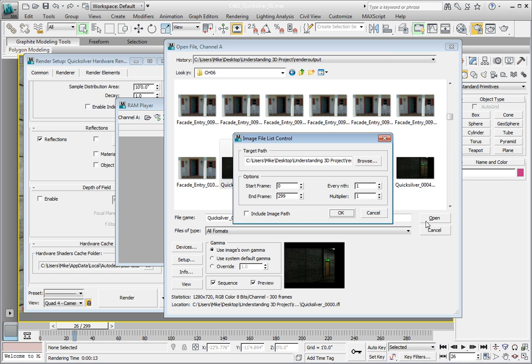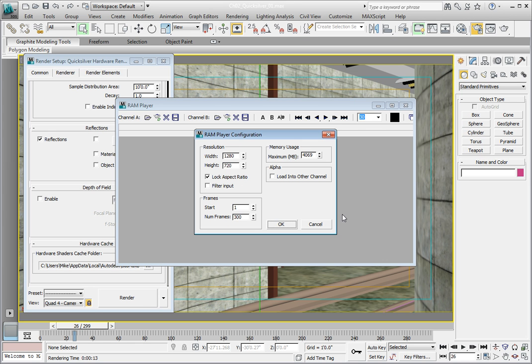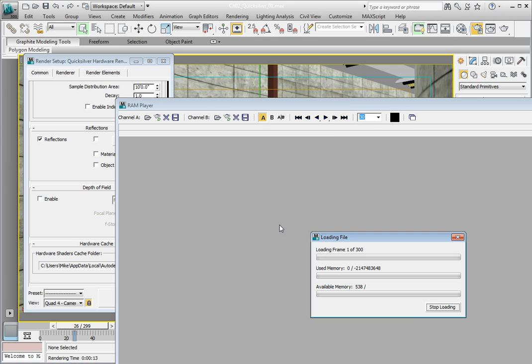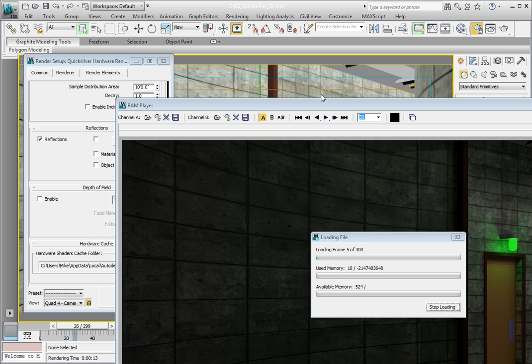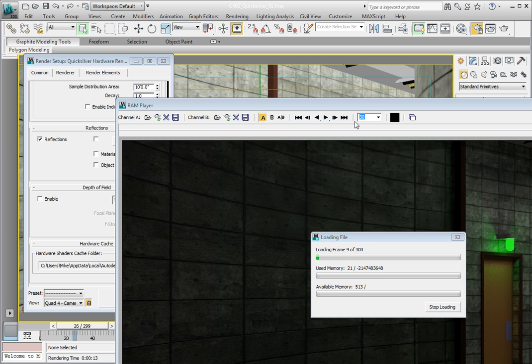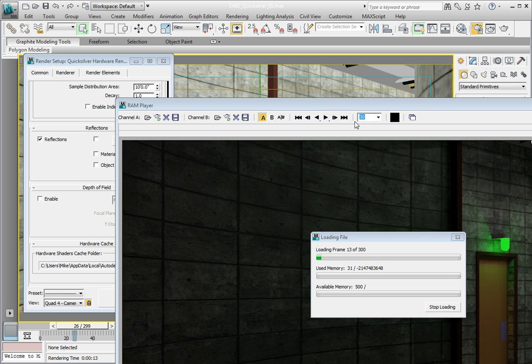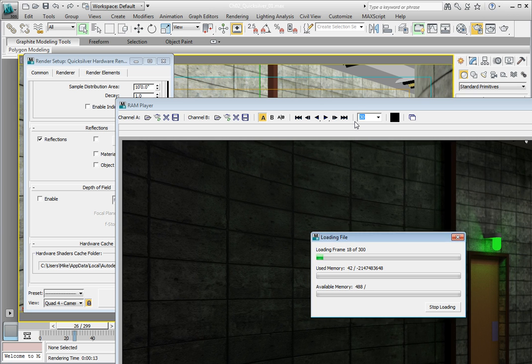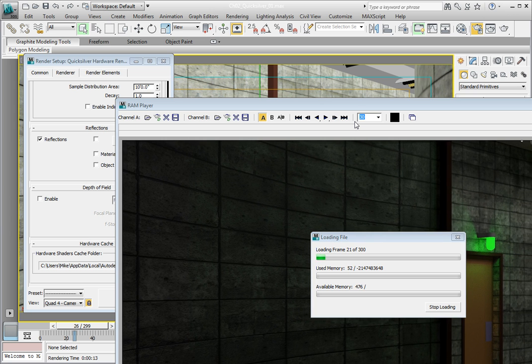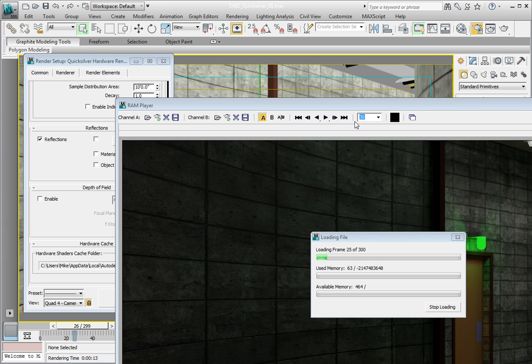In the Image File List Control dialog, keep the defaults and click OK. Click OK to accept the defaults in the RAM Player Configuration dialog. The frames of the animation will begin to load into memory. Once the frames have completely loaded, click Play in the VCR controls of the RAM Player to play the animation.